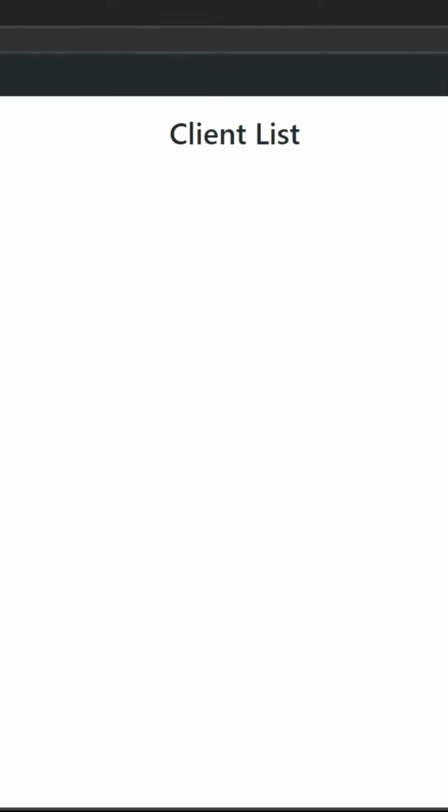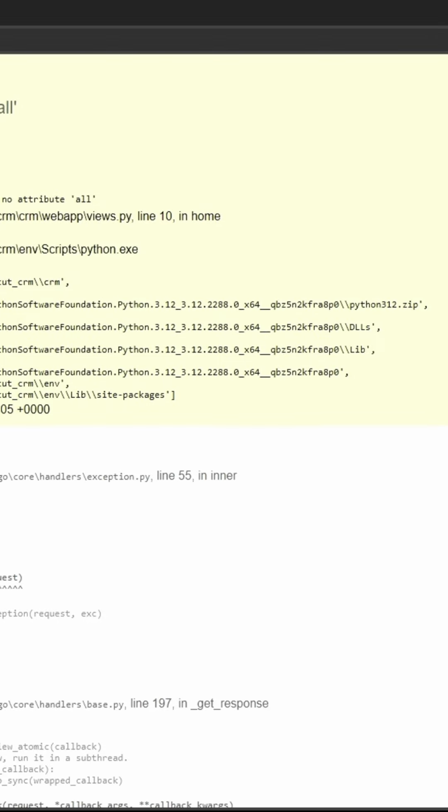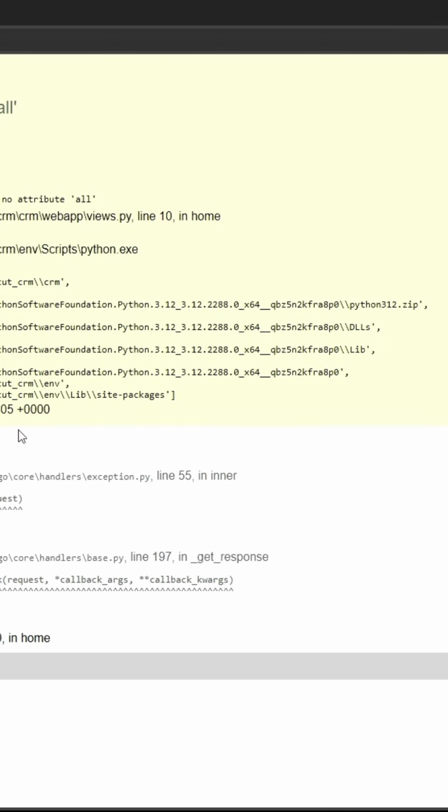Let's see if our data is showing on the website or not. Oops, what happened? Why is the error showing? Oh, I think I figured out the error. We declared the client model as an object reference, but are we declaring it properly? Let's see.